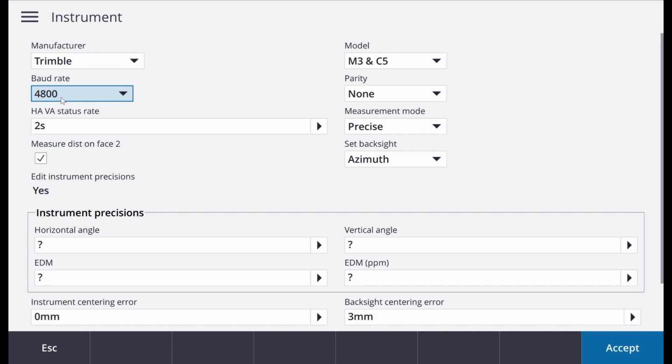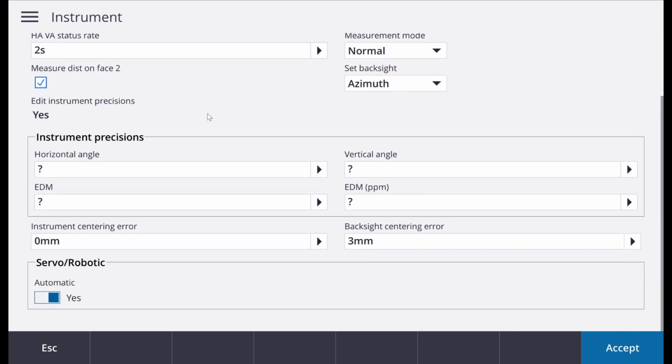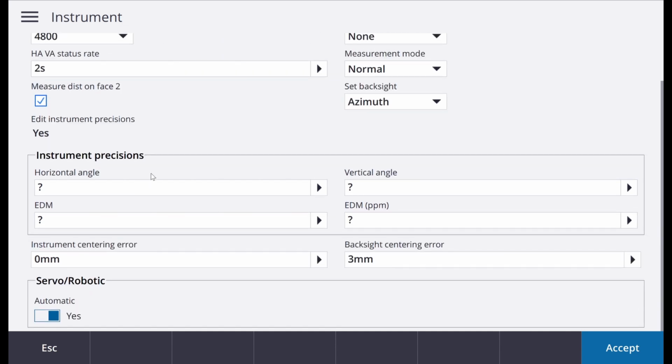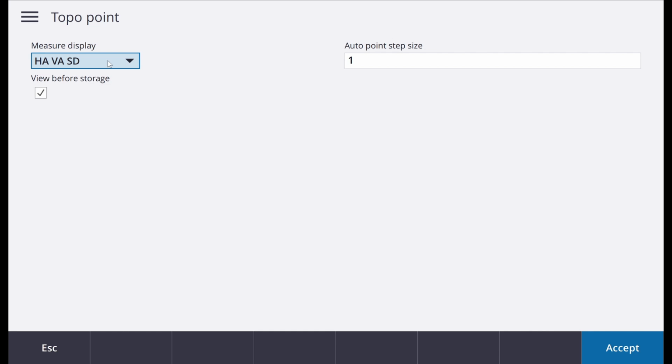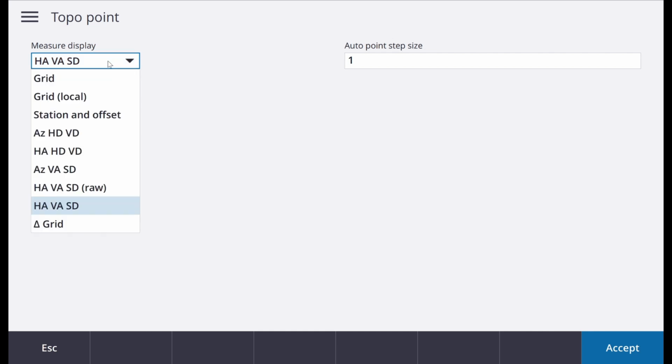It's important to set up the same baud rates on the instruments as what you have displayed over here. Perhaps on your instrument mode, we would just set it up as normal. Measure distance on phase 2, yes, I would like to do that, and I would leave the rest of the settings as is.